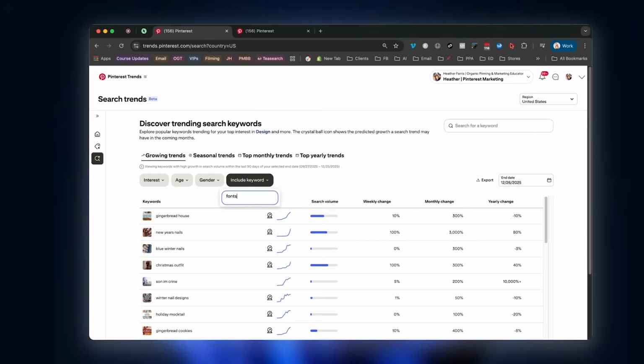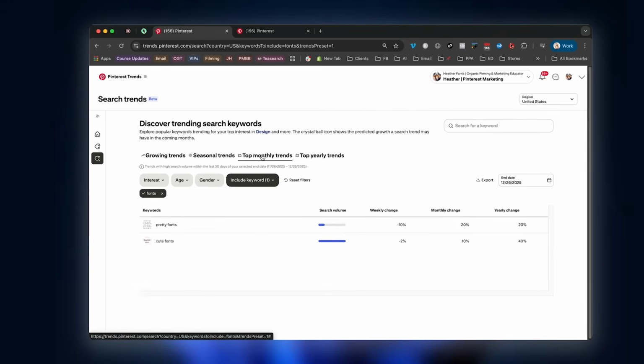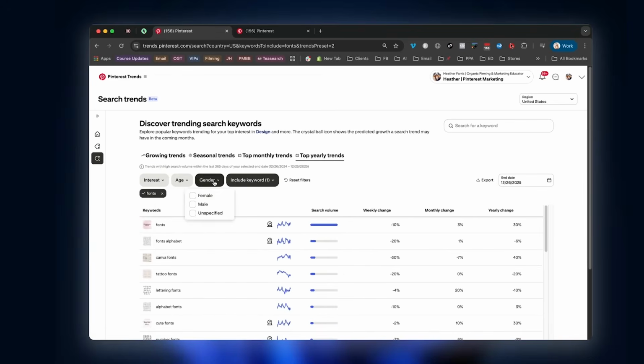So let's say we wanted to include the keyword of fonts. I can add that in. It's going to start resetting the results down in the table below. And then I can also filter between those different filters of seasonal, monthly, and yearly. And then if I wanted to filter in ages or gender information, I could do that as well.